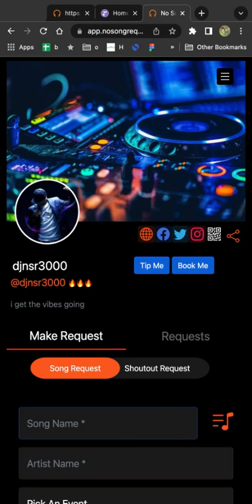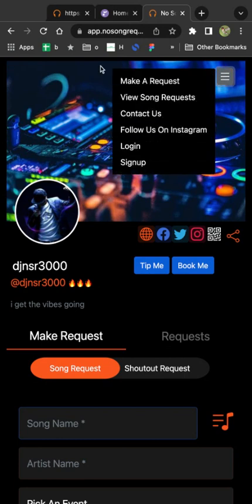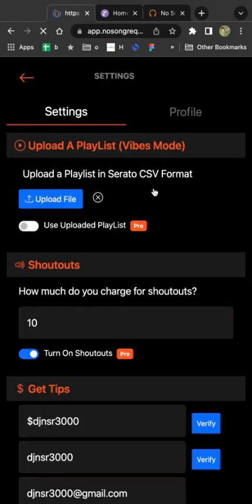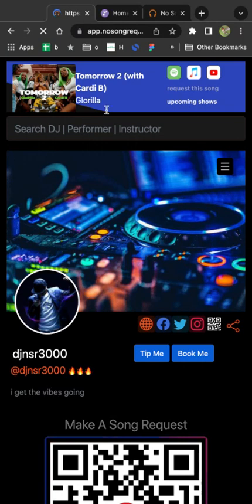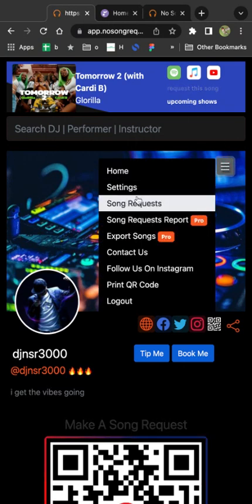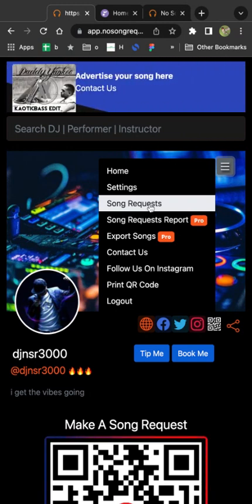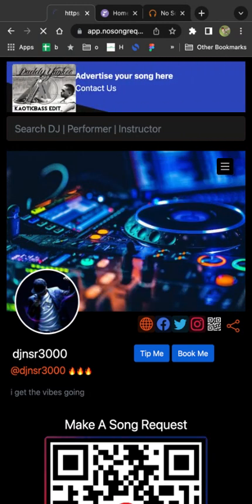So now let's switch back over to the DJ side of things to see how you can manage these song requests. All right, so if I go back in, I'm just going to go back in as the DJ. I'm already logged in here. I'm going to go back to the menu. You see we've already covered settings. So here are the song requests that have come in. So on the DJ side, you see the same thing as the user.